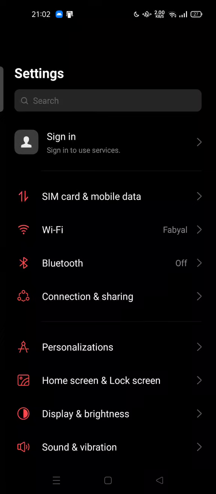Today I'm going to show you how you can fix a Wi-Fi connected but no internet access on your Android. So if you have this problem, you connect your Wi-Fi but you can't open any website because there is no internet access.